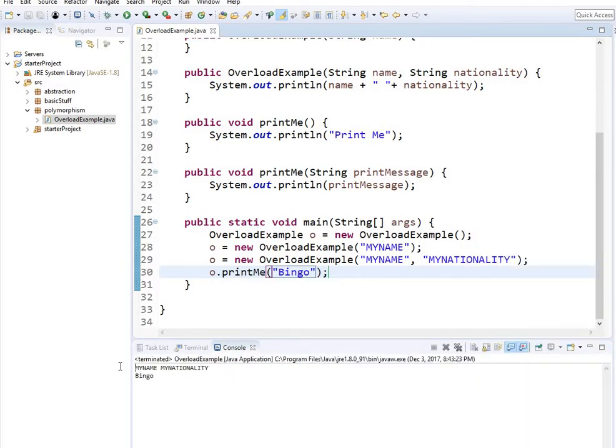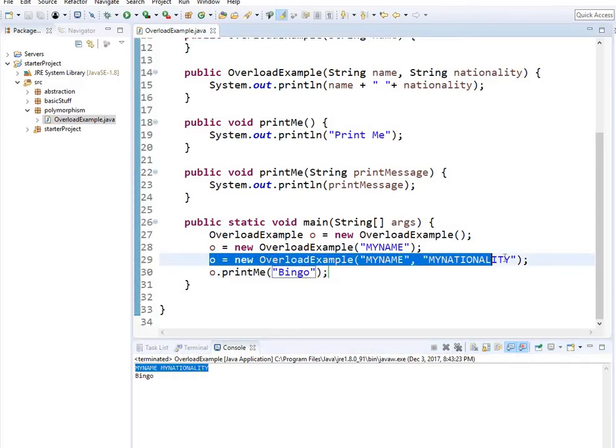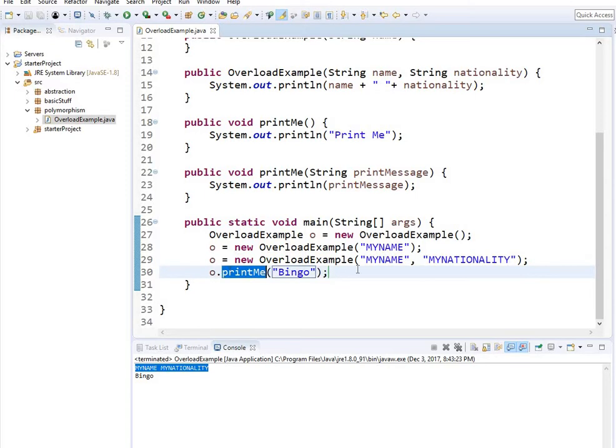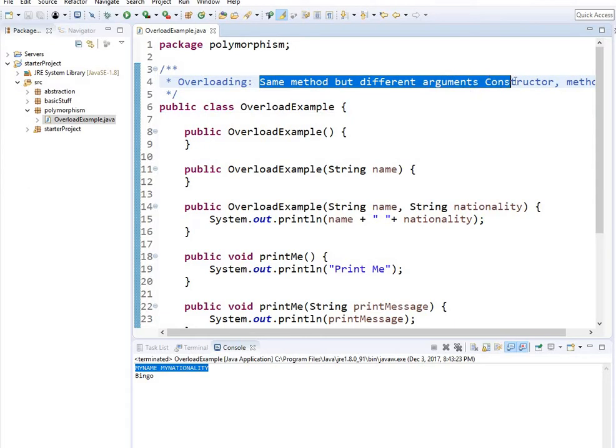If you see this, the first message is being printed from the constructor overloading. The second message is being printed from the method overloading. I think this is pretty much clear. So a quick recap on overloading: same method, different arguments. It can work on constructors and methods.